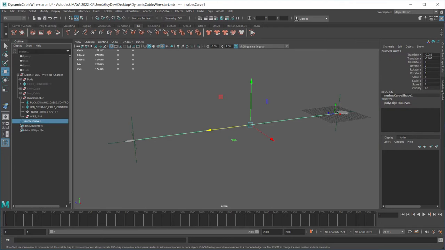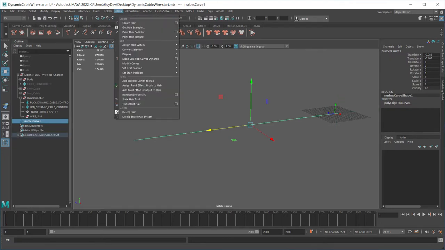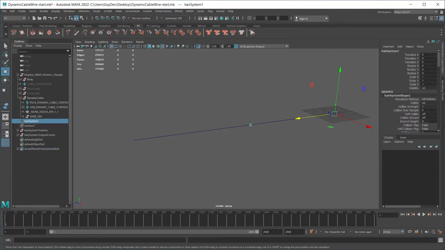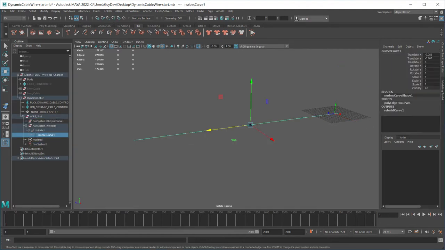We can select the NURBS curve, we'll go into hair, and then you can see this option, make selected curves dynamic. And that's exactly what we want to do. Now you see that dropped in a couple nodes here. What I'm going to do is select all of them and move them right into my wire sim group. As you can see, if I select the curve, it's under the follicle element here.